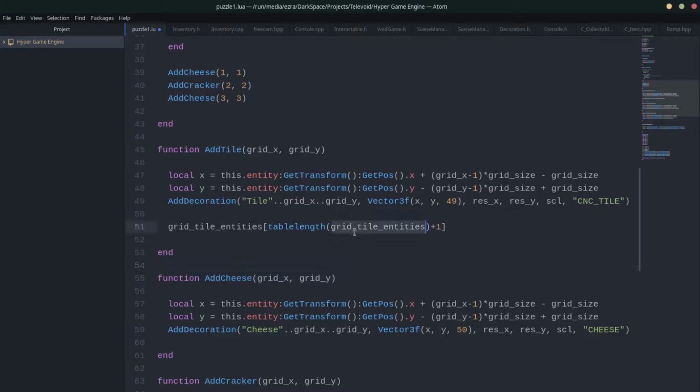Nonetheless, if we put our GridTile entities into the table length function that I've created here, it'll tell us that this has a size of 0. And then we'll add 1 to say, okay, well, at the first position, we want to add this tile here. And then it'll have a length of 1. And so when it adds the next tile, this will give us 1, plus 1, 2, and so at the second position, we'll put in the next tile.